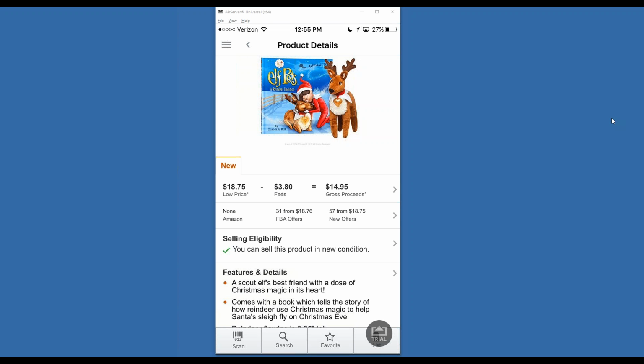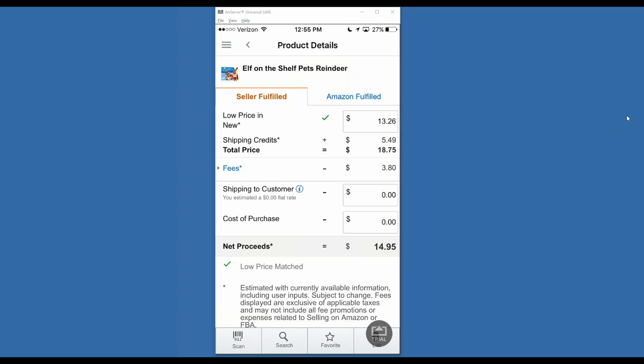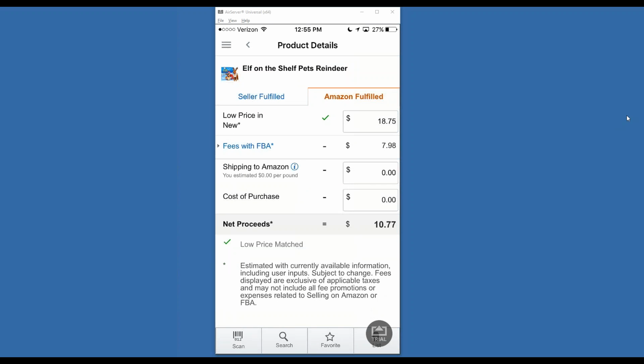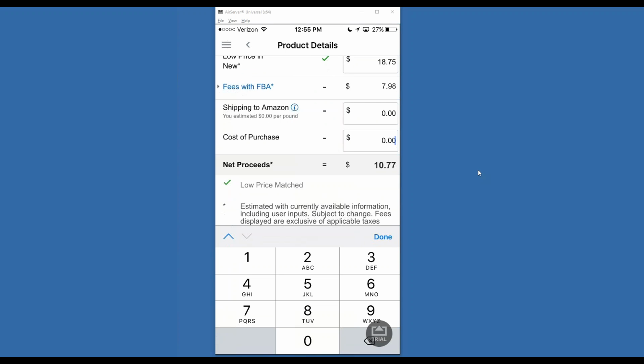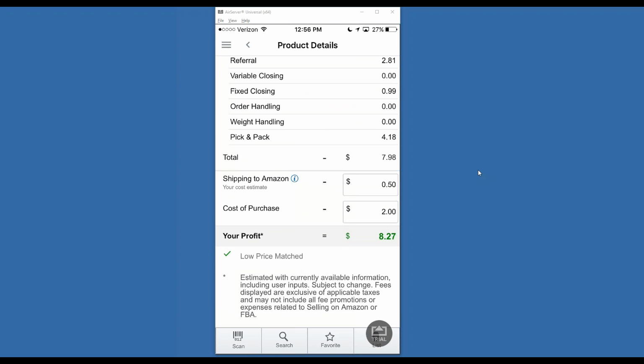So the best way to compete with that is if you can offer it at the low price, match the low price, which I can, and I got this on clearance here. If I wanted to look at the profitability, I just choose the option on the price there. I'll select the Amazon Fulfilled tab, and then again put in my numbers. So again, I'll put 50 cents here for the price of shipping, that's my average that I've determined, and my cost of purchase. I think I've got this for $2 as well. And it will tell me my profit here at the bottom, $8.27.